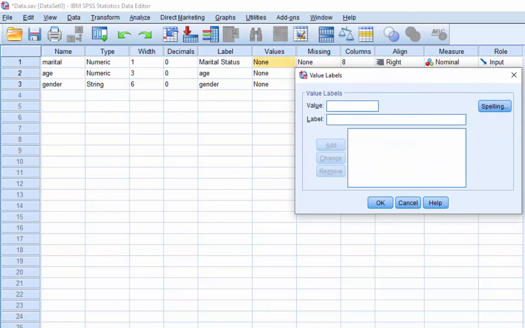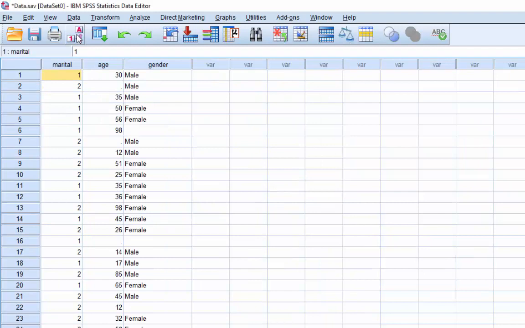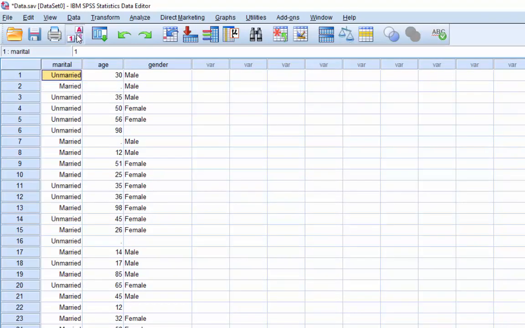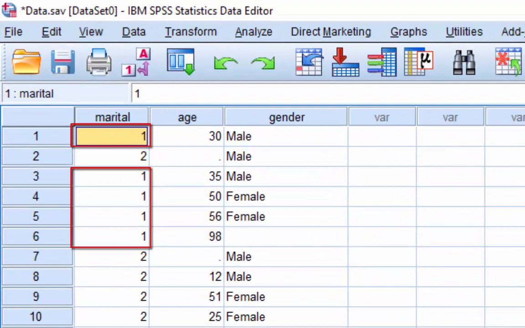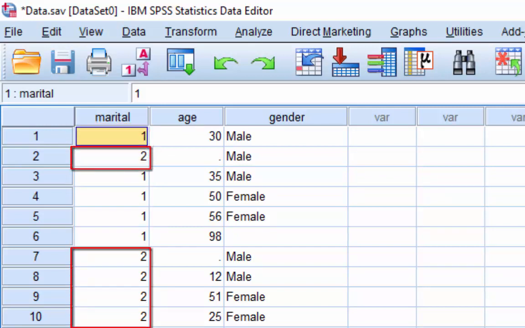First, we will add value labels to the marital variable's values. Value labels allow you to map your variable values to a string label. The marital variable in this example has two possible values. A value of 1 indicates that he or she is single or unmarried, while a value of 2 indicates that he or she is married.